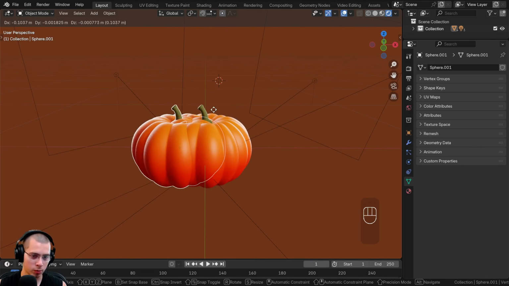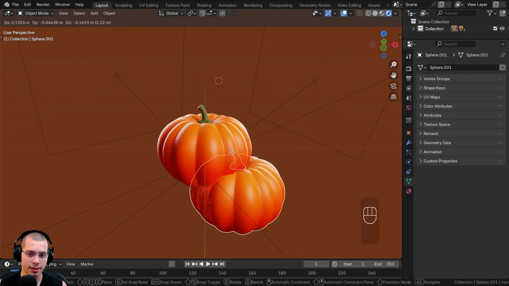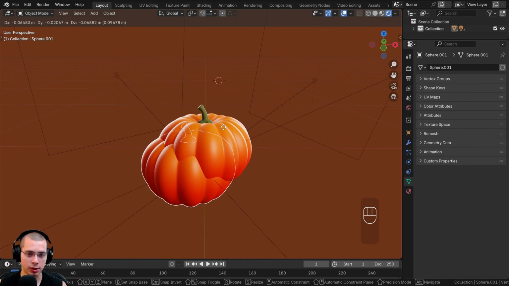And then what I want to do is not bring it up and down on the Z axis. I just want to bring it on the X axis or the Y axis. So after I'm moving it, I can hit Shift Z.